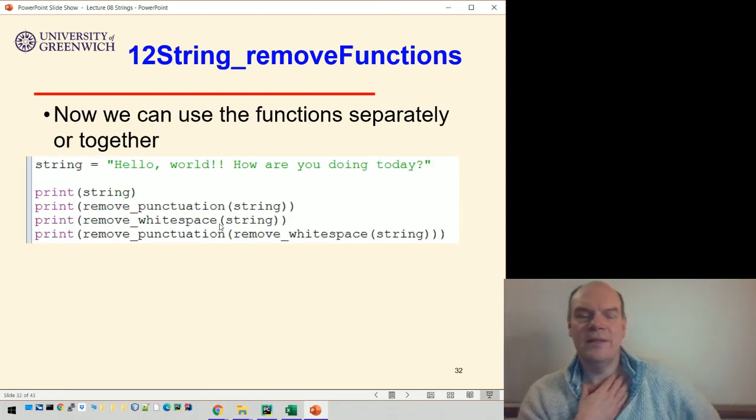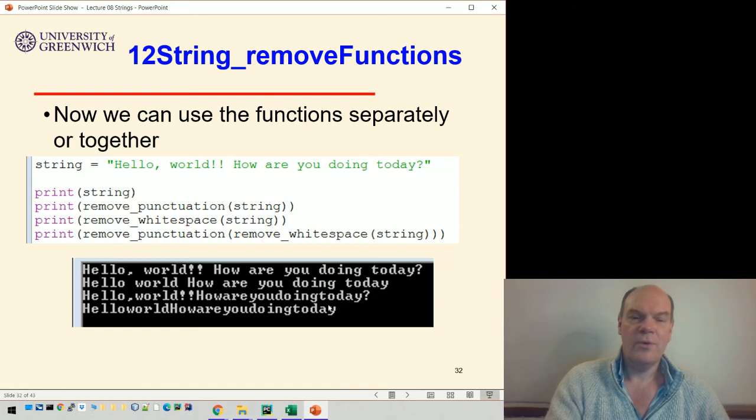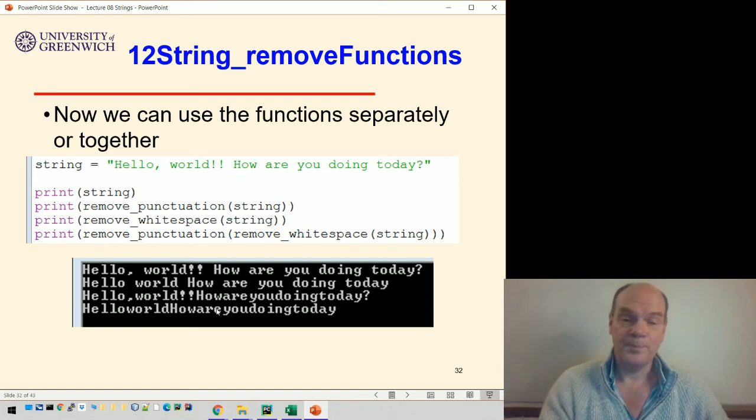And now we can use those functions separately. So if I look at this example, hello world, how are you doing today? You can see there's a bit of punctuation in there and a bit of white space. I can print the string. I can remove the punctuation and print that string. I can remove the white space and print that string, and I can remove the punctuation and the white space and print that string. And that gives me these four lines of output. So there's the original, the original but with the punctuation removed, the original but with the white space removed, and then the original with both removed.